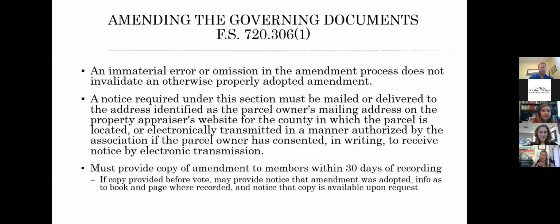You're going to provide them the book and page number, and also let them know that a copy can be made available to them. So again, we just want to keep our owners involved in the process, because the declaration, again, is such an important document. All of the governing documents are important, so we don't want to even have the appearance of trying to slip something by some owners. Okay, next we're going to talk about meetings.